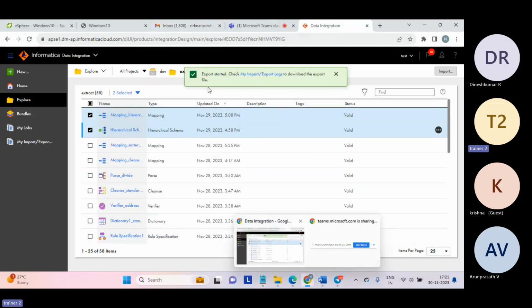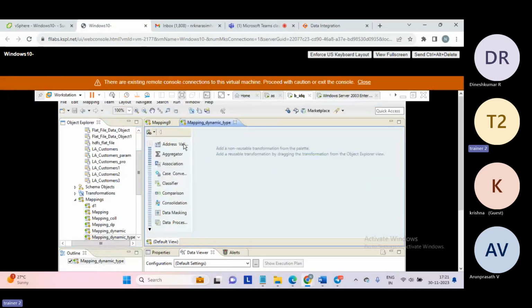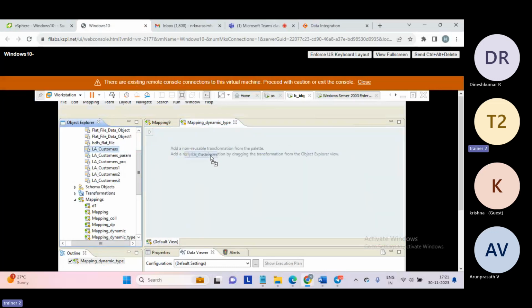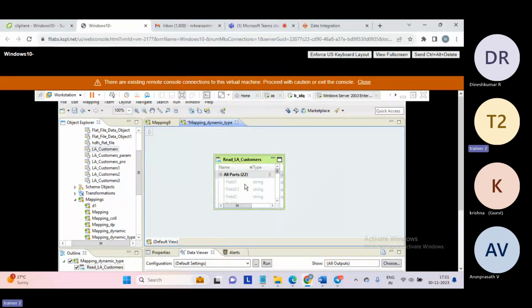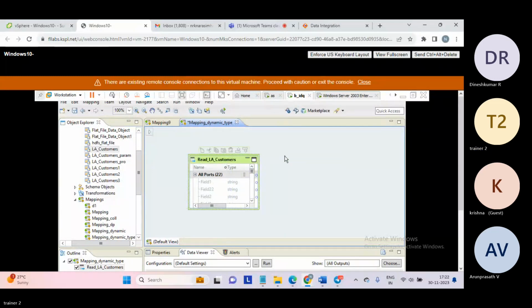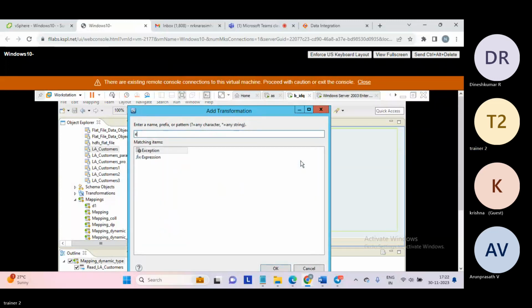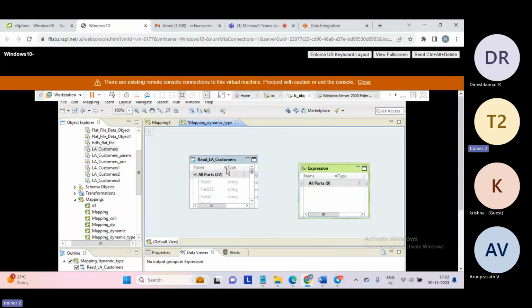And one thing we're doing now, dynamic mapping. Now let us take this LI customers, any source. Then here we use expression transformation to achieve this dynamic mapping. Go to add transformation, expression. Now take, let's say, all the fields which are connected to all ports.